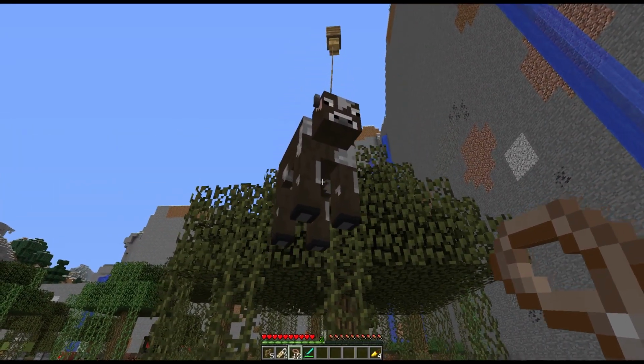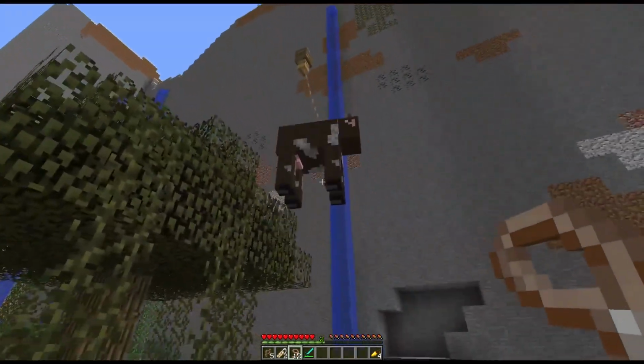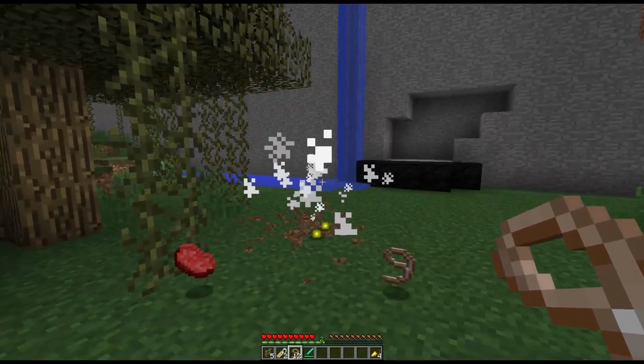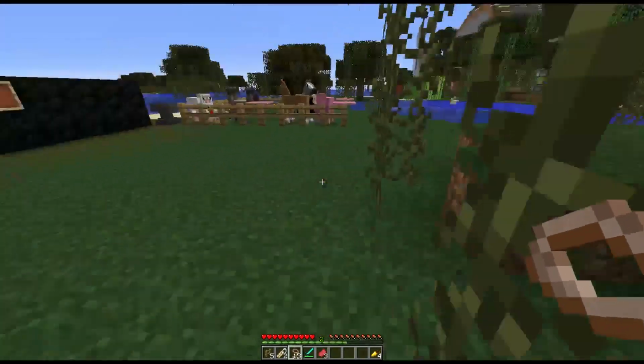So one thing to note, they will despawn, so you have to name them if you want them to just stay there forever. But this is just going to be one of my favorite things to do. Oh wow, it kills it that way. I did not expect that. I feel bad now. But yeah, so that's something you can do with bouncing mobs.